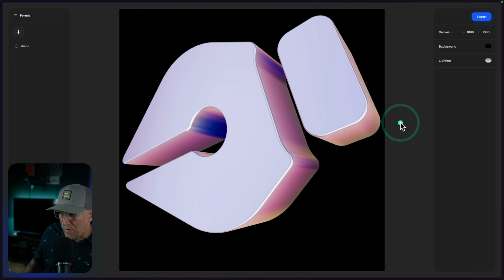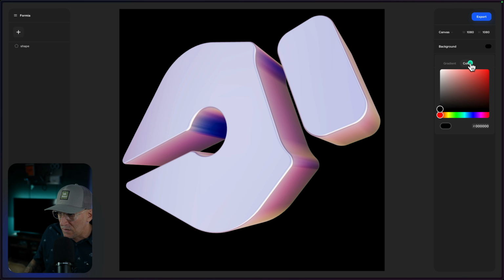Before we export it, it is very important that we change the background color. Make sure it's on a solid.